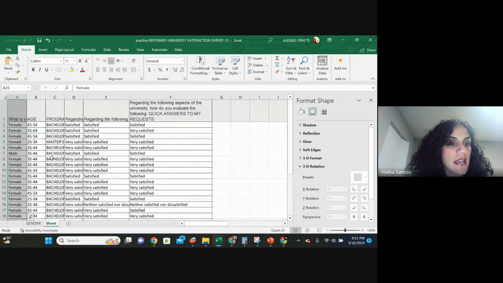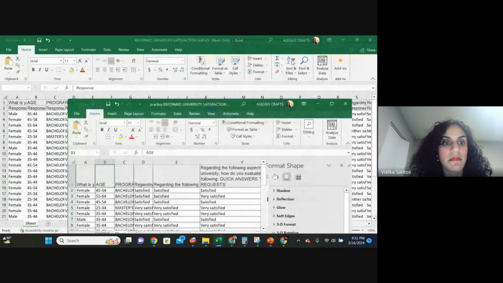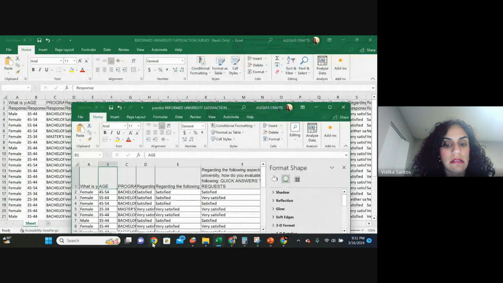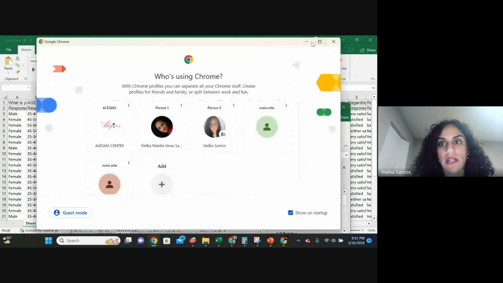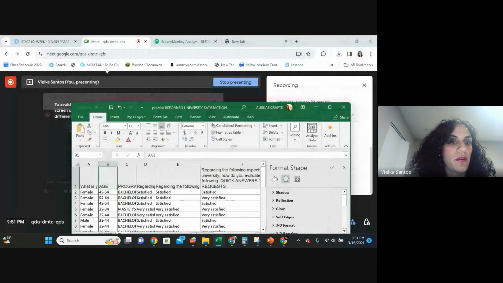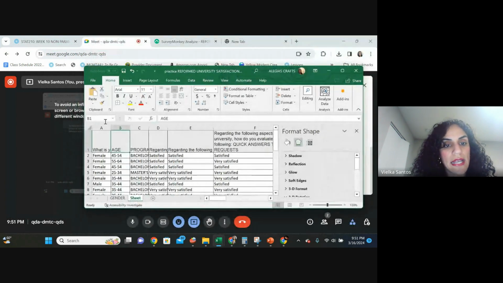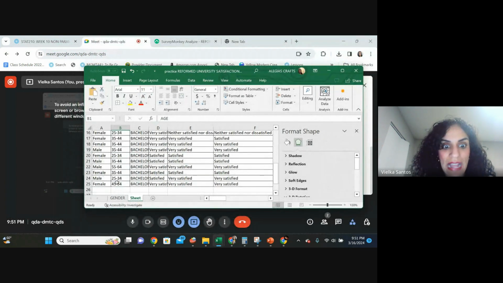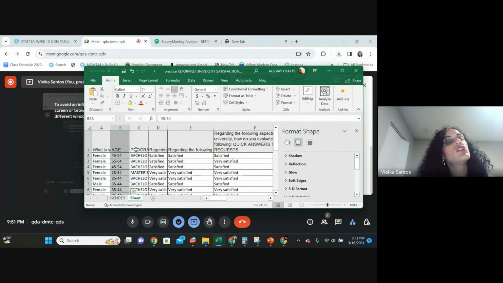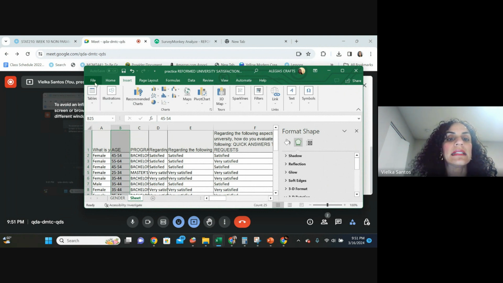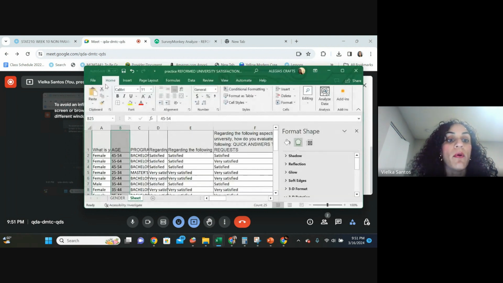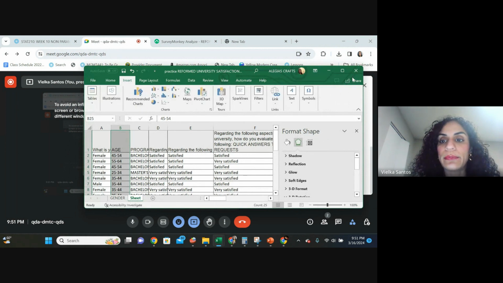Let's keep working. Second variable will be age. Let me make sure I'm recording because this is kind of special here. Yes, we are recording. So let's go with the second variable. The second variable is age. I click on age. You see that I'm selecting from the end to the top. So I click on age, and I click insert, and I click pivot table. So let's do a pivot table.